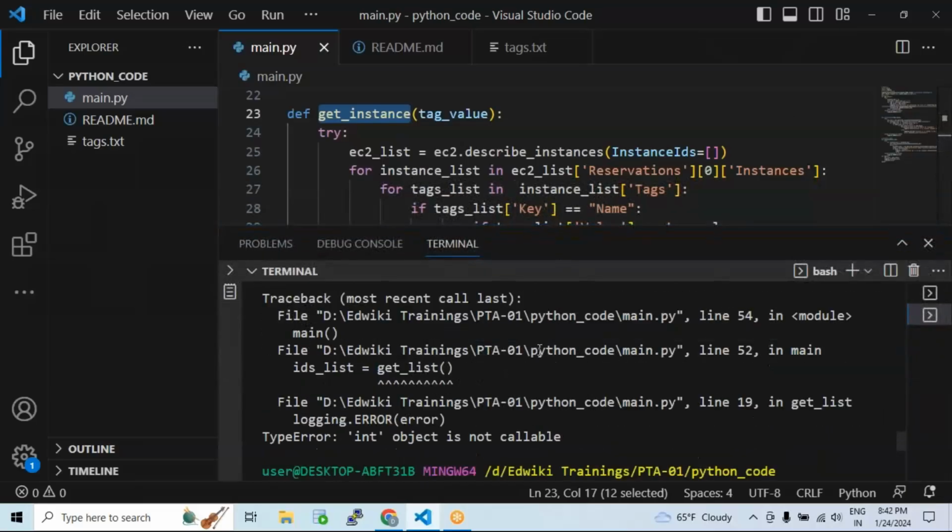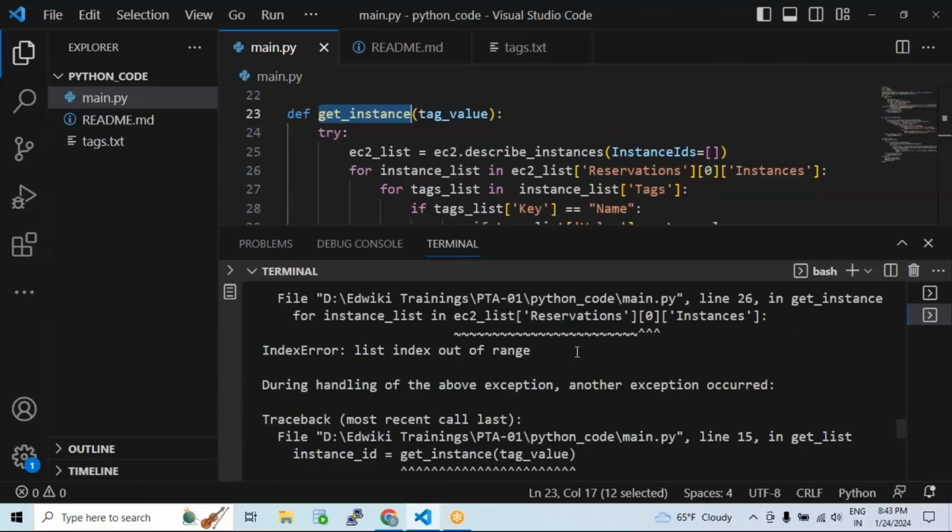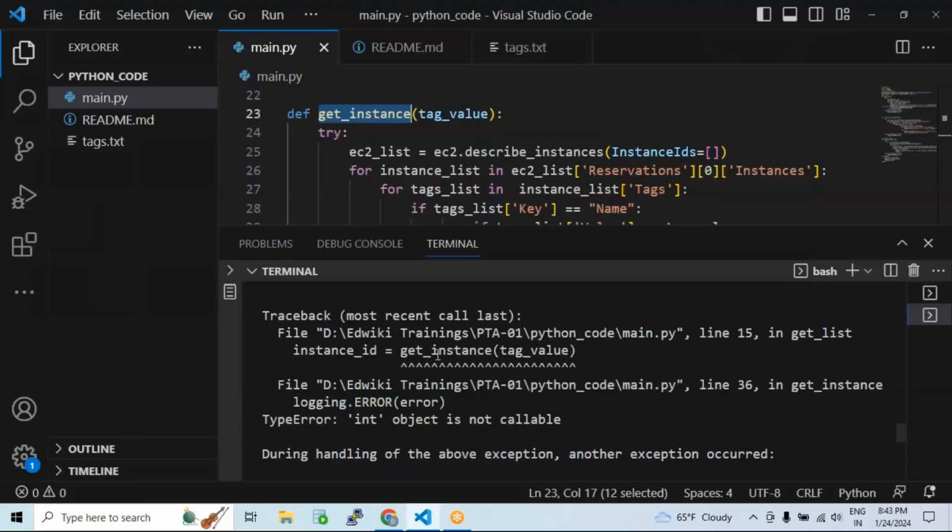Okay, so let me look into the code. After yesterday's error, I'm just trying to see the debugging now, guys. And somewhere in get instance is where it is complaining, right? This is where it is not able to give you the output properly. And what is it complaining? Okay, it says there's a type error: the int object is not callable.